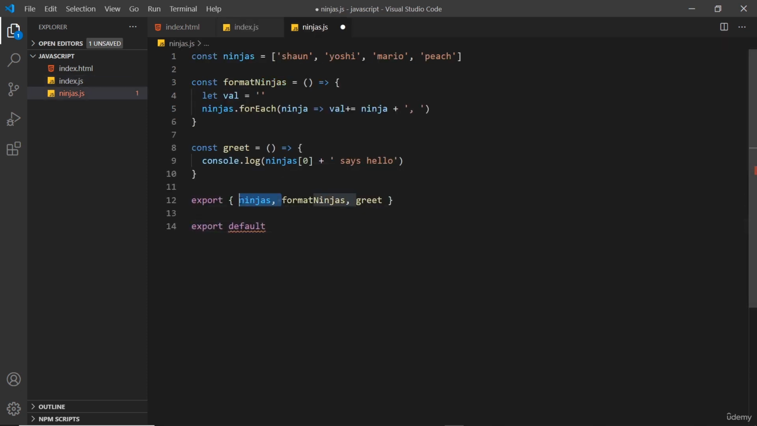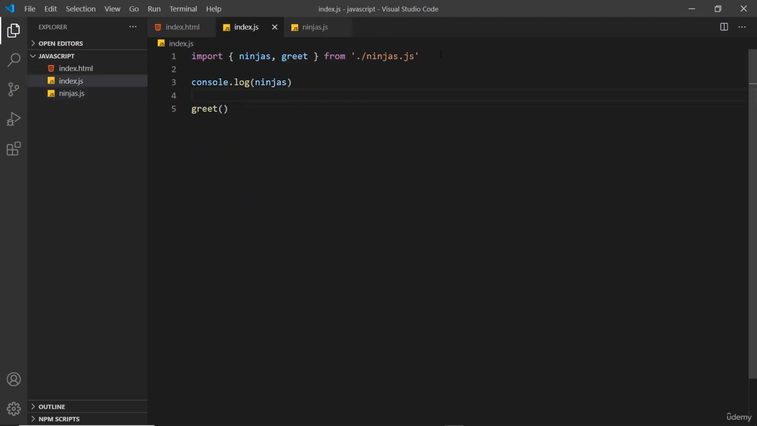So imagine now, I don't want ninjas to be inside this object we export, but instead I want it to be the default export of this file. What that means is that from another file, I'm not going to import it right here. I want to import the default value.